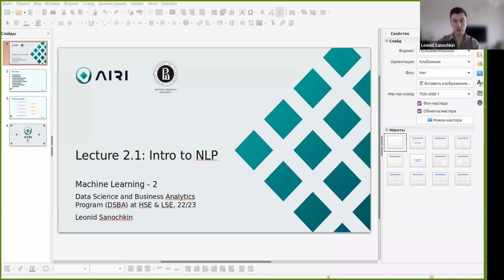And the exact formulation of this task is the following. You get the input text in one language, for example English, and in the output you have to provide the text in a different language, for example German or French.